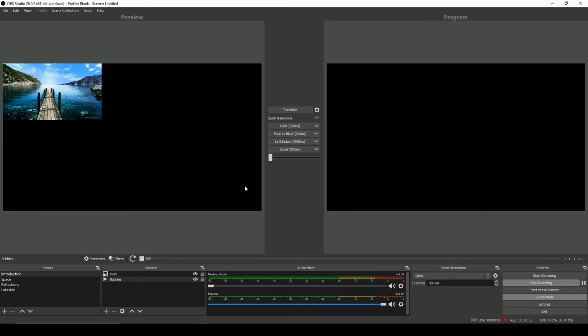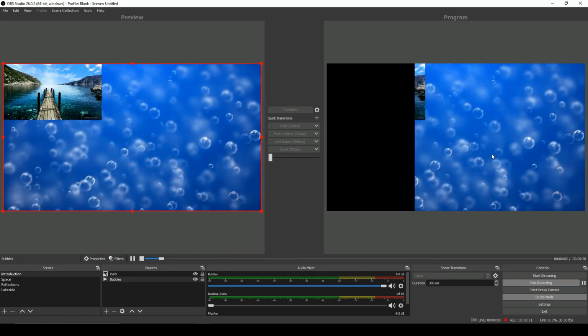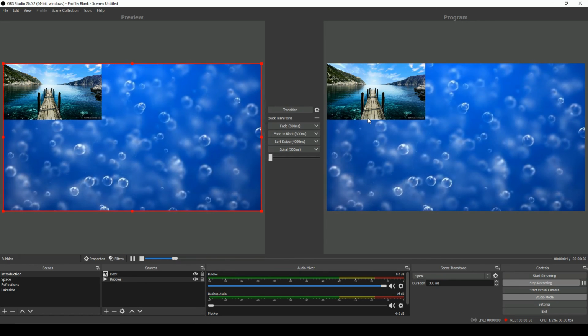Great. So we've got it set up. Right now what people are seeing is a black screen. If I were to hit, let's say, left swipe 4,000 milliseconds, I'd go into my introduction scene right now. So I'll hit left swipe right over there, and that's the introduction scene that's live.